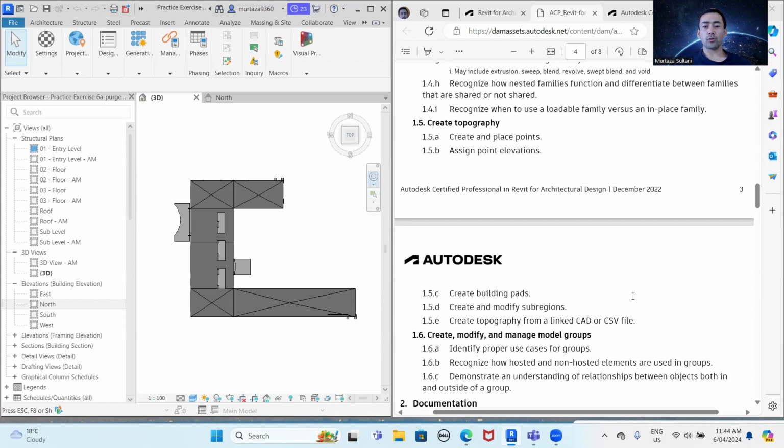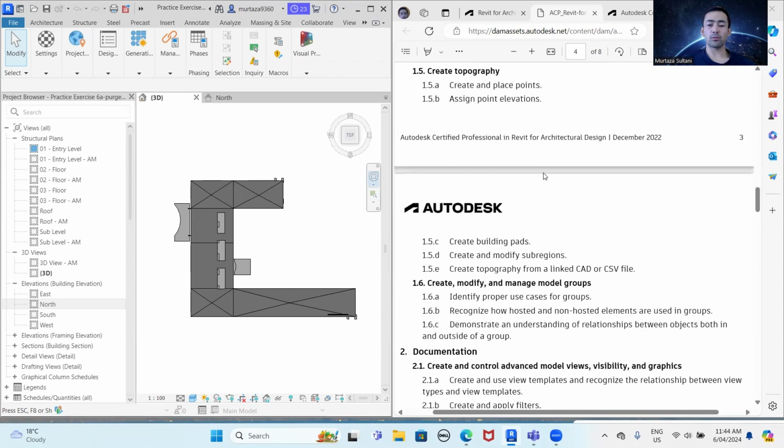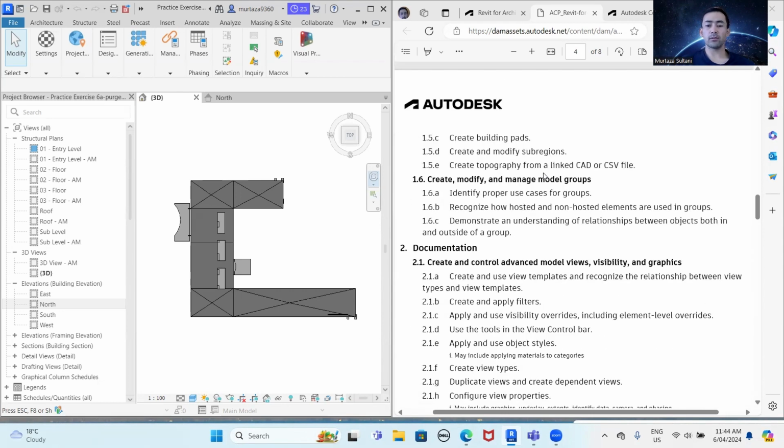In the next section of the modeling, you will be able to create topography, how to create and place points, how to assign point elevations, and how to create building pads, very important part, and how you create and modify subregions. And also you will be able to create topography from a linked CAD or CSV file.